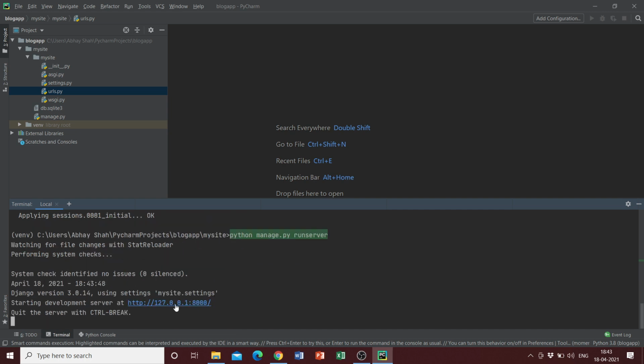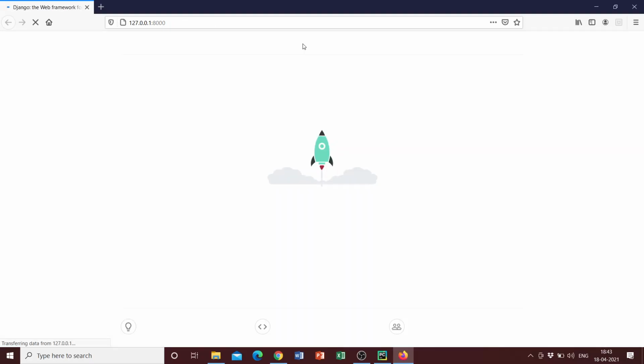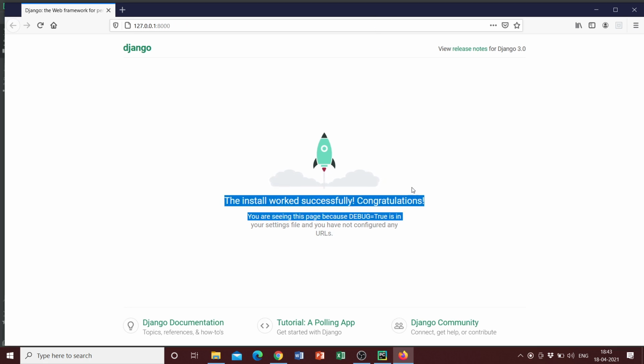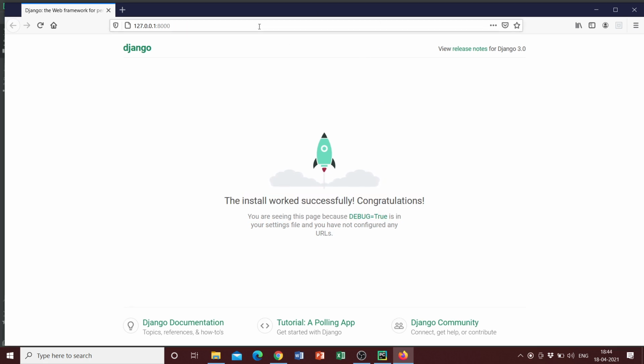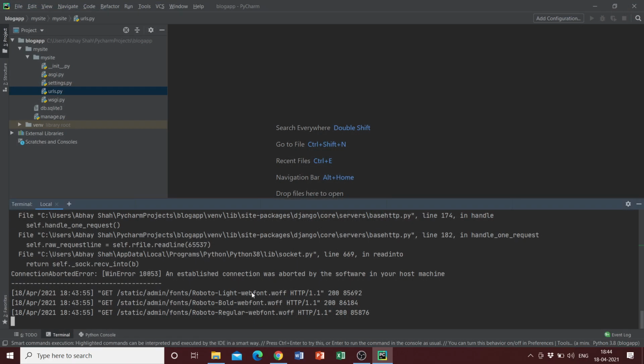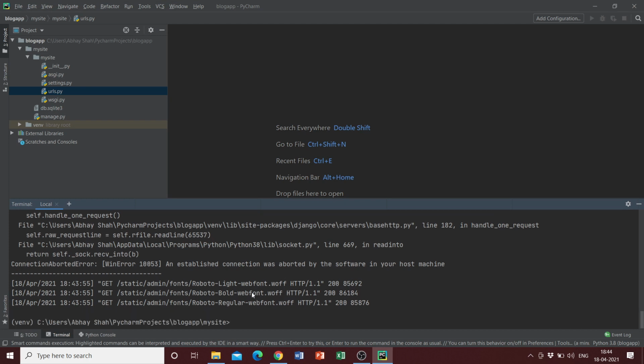So if we click here, yeah, the installation worked successfully. Congratulations. This web page should show up if your installation has worked successfully. Great. So now we can actually build things out. We can just break the development server with Control-C. Yeah, and we're back in our terminal.